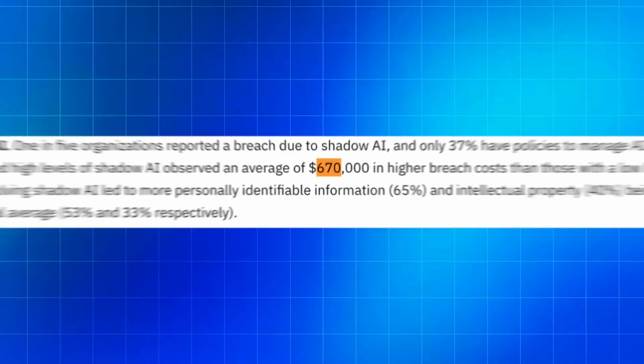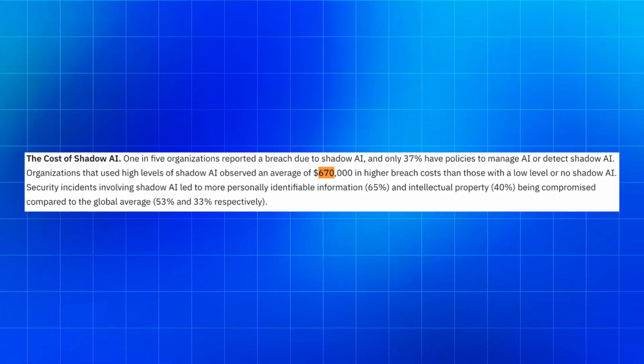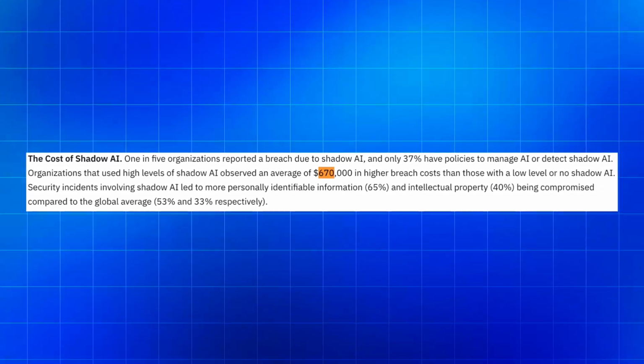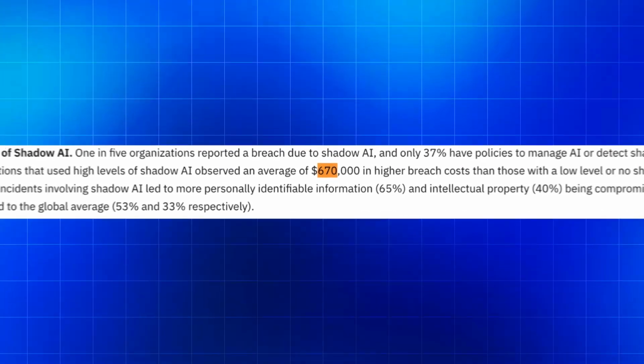And here's the critical part. You have to make it psychologically safe. If people think this is a witch hunt, they'll cover their tracks. Frame it as, we know you use great tools. We want to support that and make sure we're all protected. You'll get way more honest answers. And those honest answers could prevent a data breach that, according to IBM, costs an average of $670,000 more when it involves shadow AI versus a standard incident.